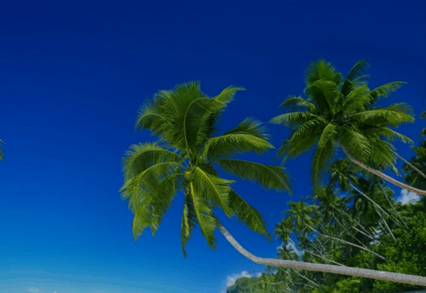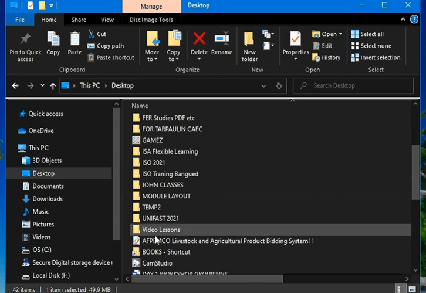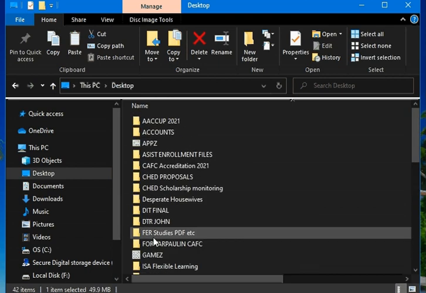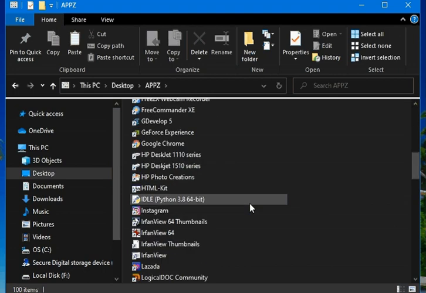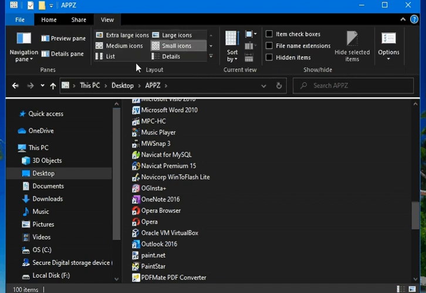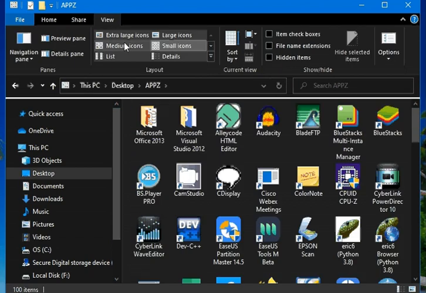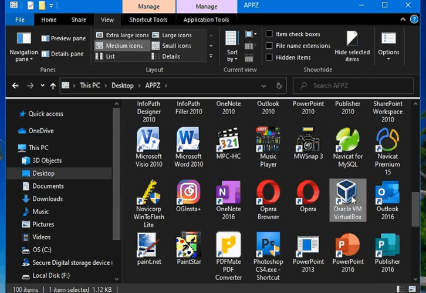Then that's all. So I will show you the icon of VirtualBox. In my computer, I have several applications installed. Okay, so this is the icon of VirtualBox. Actually, VirtualBox was developed by Oracle, a big company from the United States.